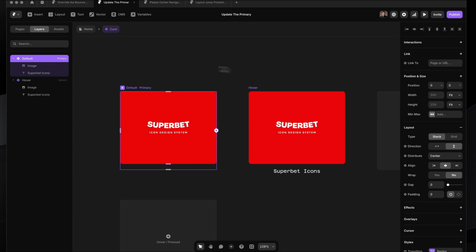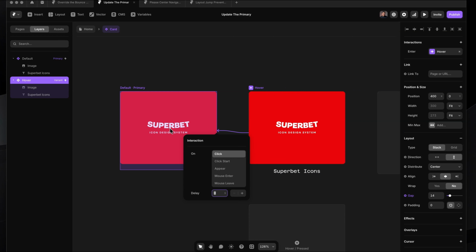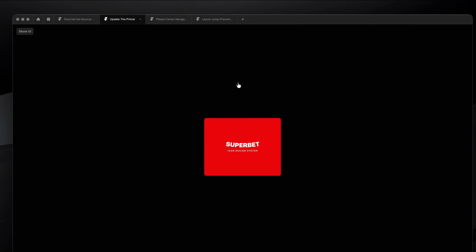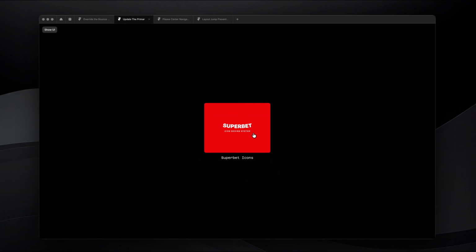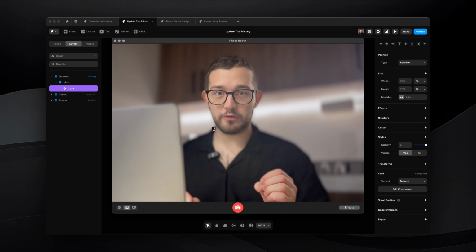And now that we have this, we just have to animate between these two elements or variants with a mouse enter and a mouse leave interaction. So with this, you have created something like this. You can see it looks pretty good. You might not think, but a disaster is about to happen.